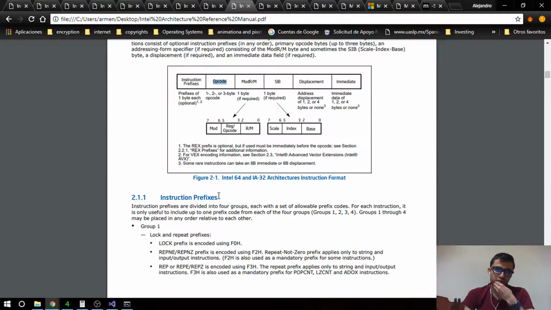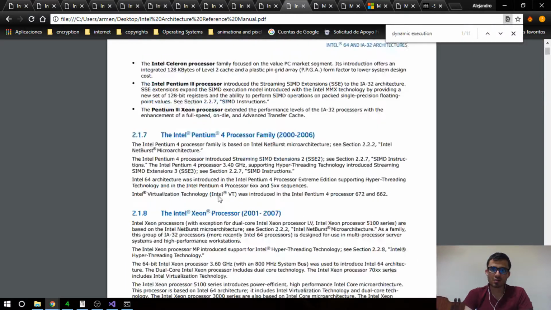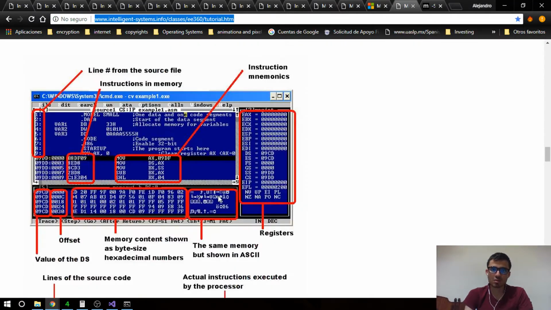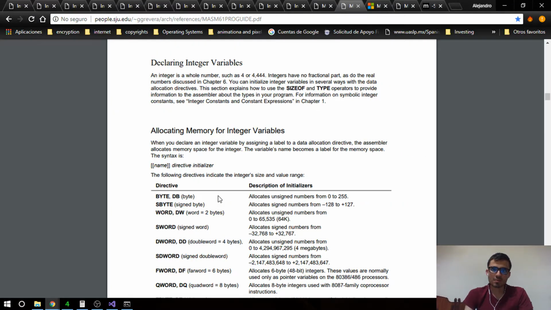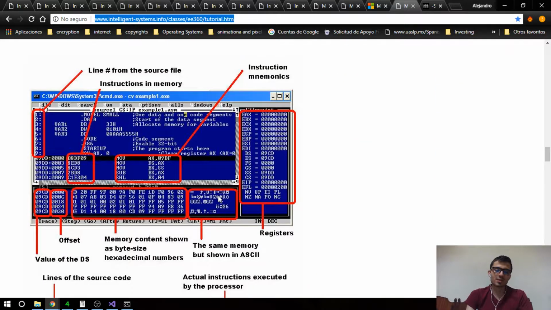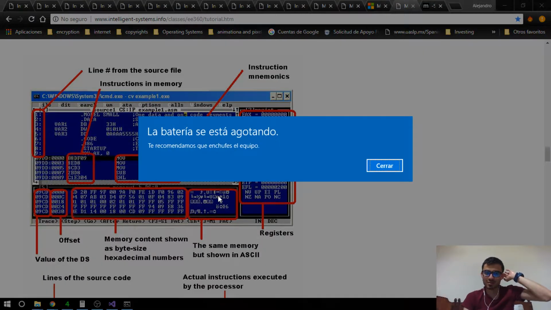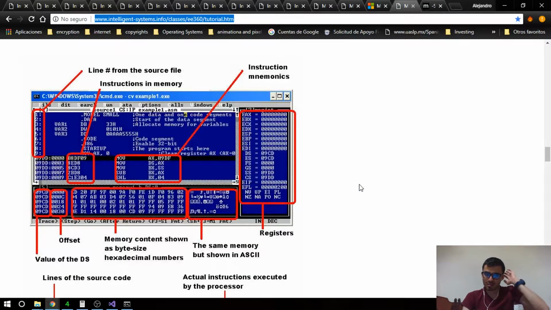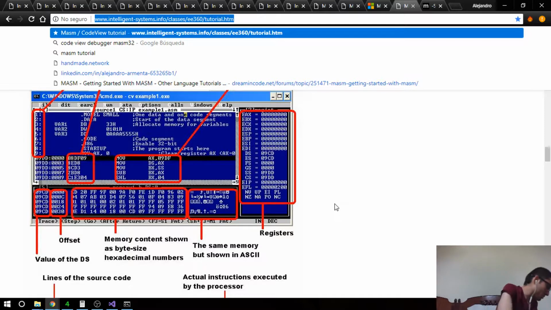Where is the? I don't know if I already closed it. Oh, for example, well, let me put the charger. I don't know if you guys have seen this image before.